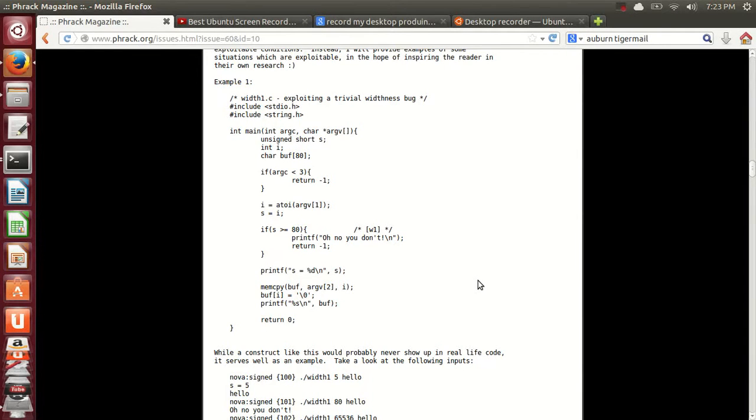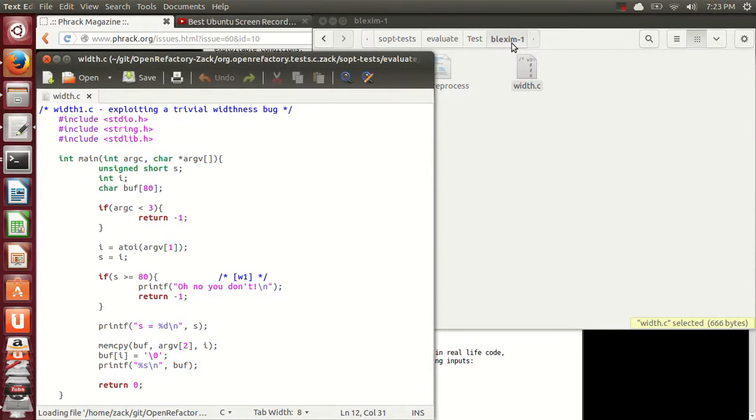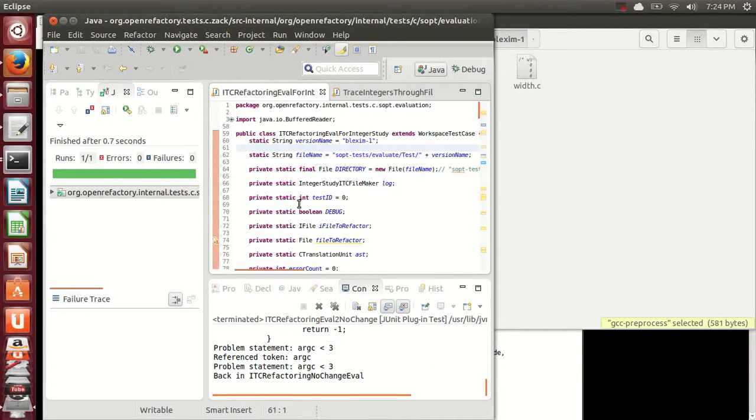I'll be showing you how we ran our multiple version study using this code here from the Butts and Frack website. So first thing we did is we took the code and we put it into a file here with .c under the folder blexum-dev. Then here's our script. We make sure it points to the right folder and we run it.